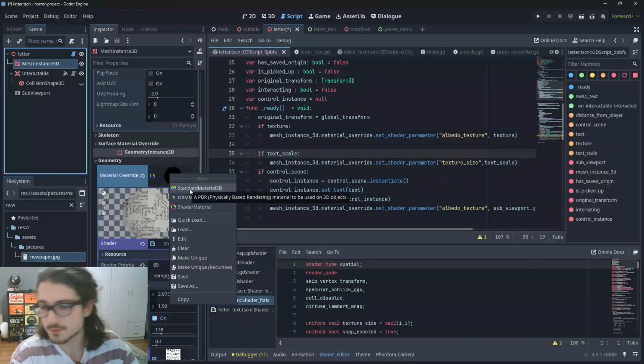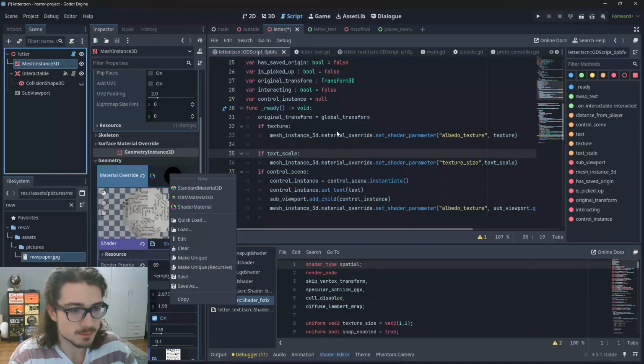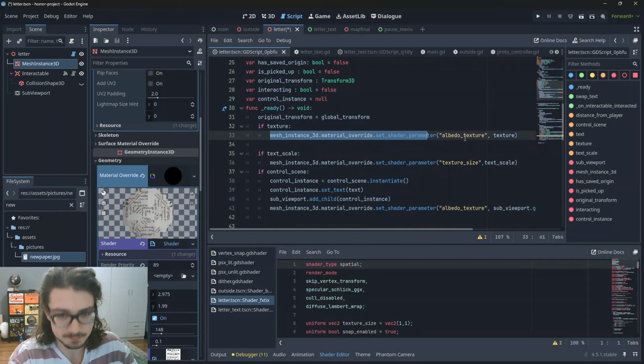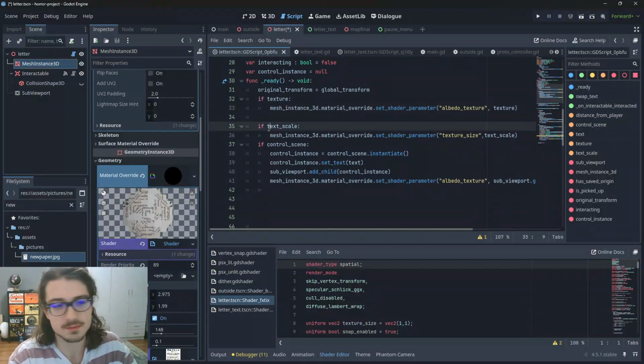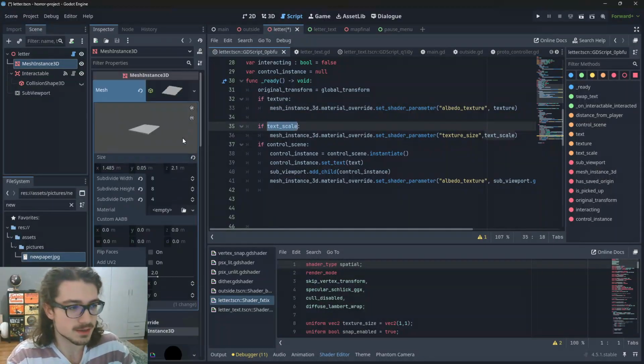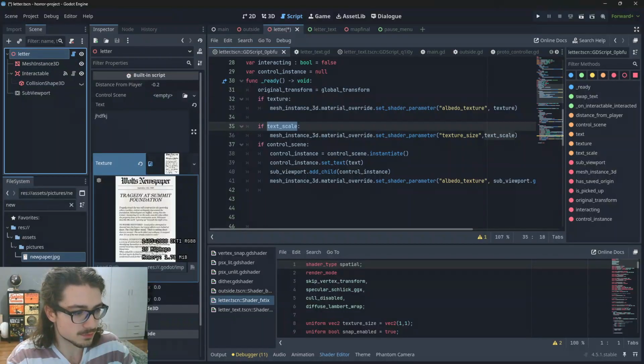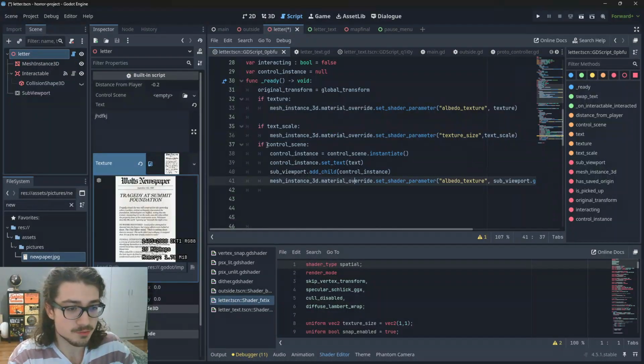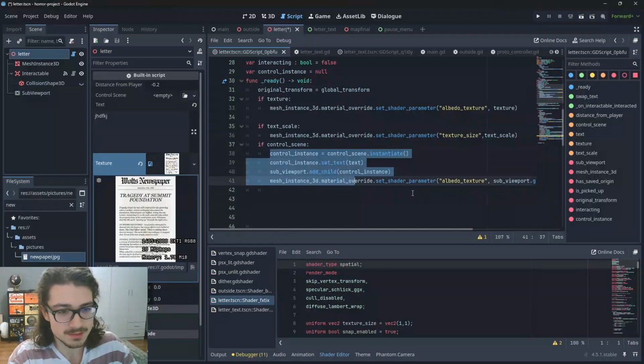The standard material. If you use a standard material 3D, it might be a bit different, but basically you set the albedo texture as the texture. If we have some kind of scaling, I also have a scale export variable which you can set. We also set the scaling, and if we have a control scene, then we set that.